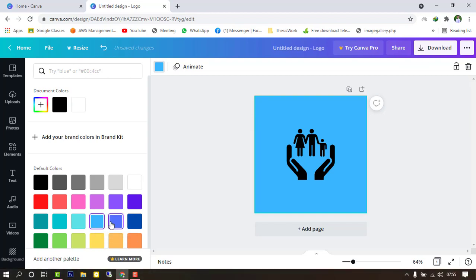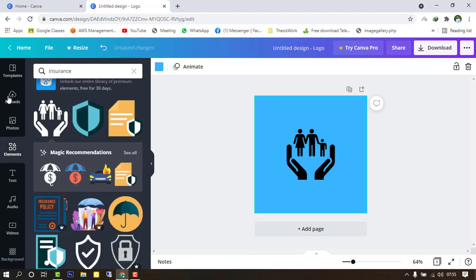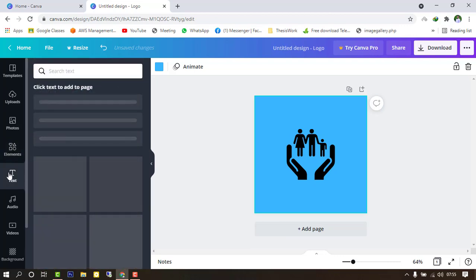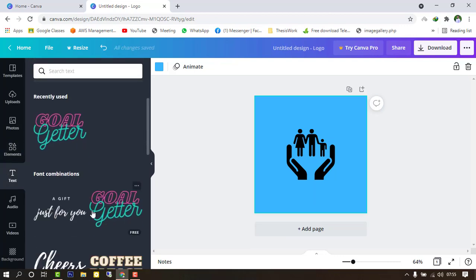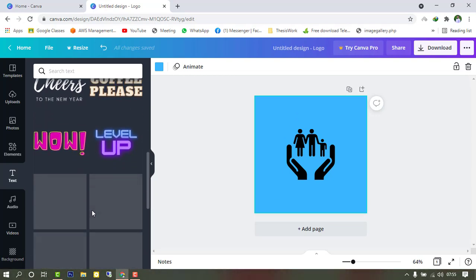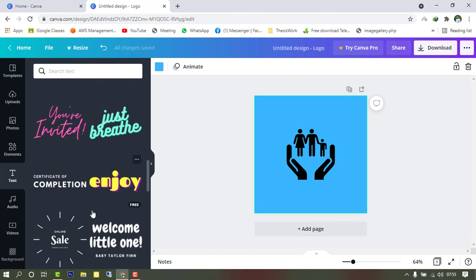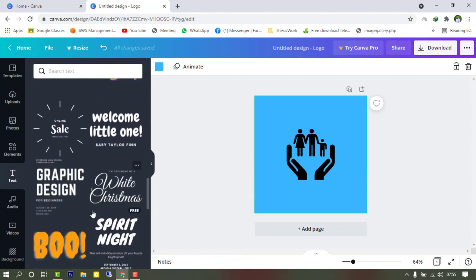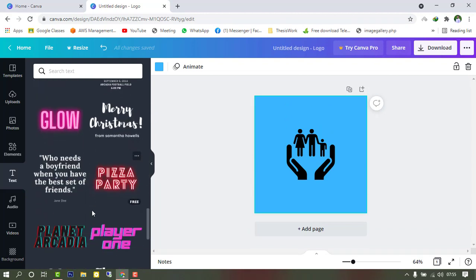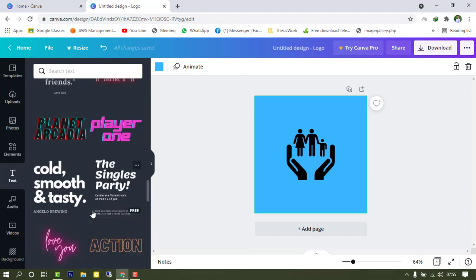Now I'm going to change the background color. Just double tap on the background, and here we go. I'm going to choose this color, this one looks perfect. The background color should be blue in my case, but you can choose whatever color you like. I'm going to choose the blue one.